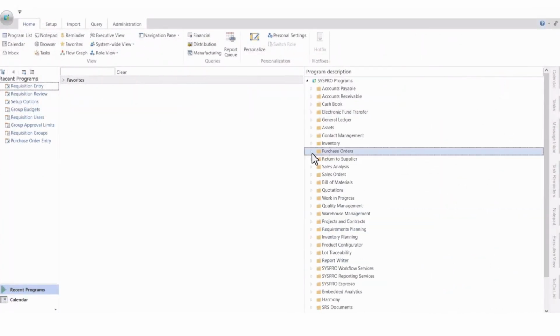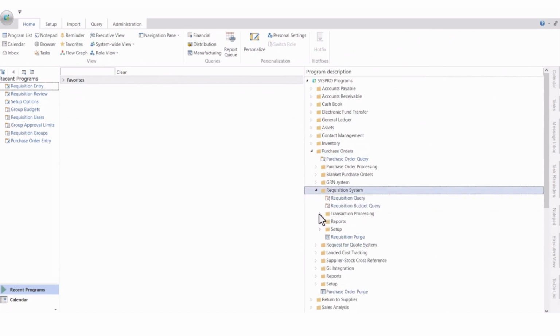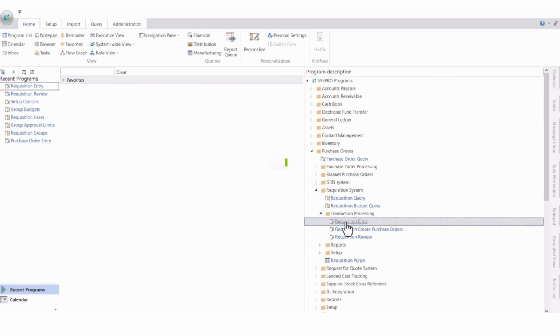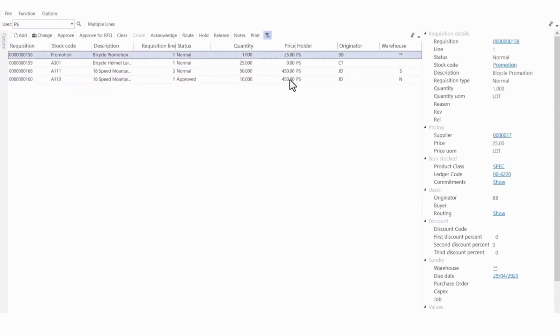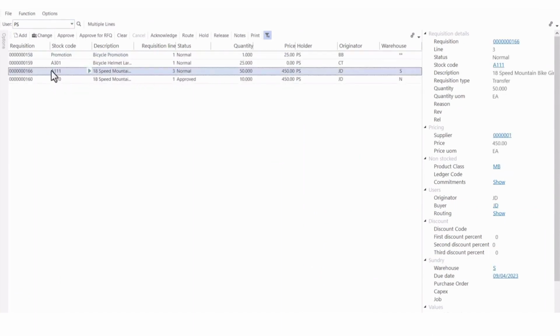Now we're going to approve the requisition as Peter. So we're going to go to purchase orders, requisition system, transaction processing, and requisition entry. And we're going to enter PS and we're going to tap off. Okay, there we have it. So there we have the requisition.